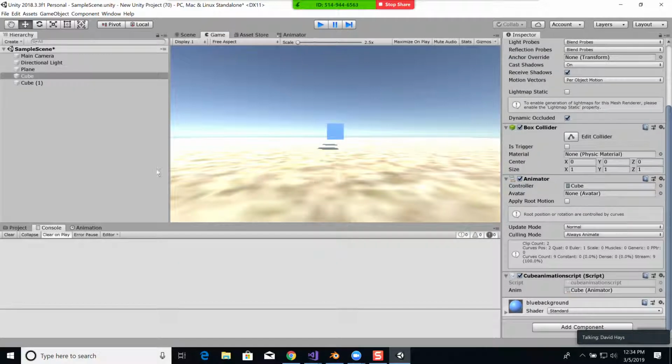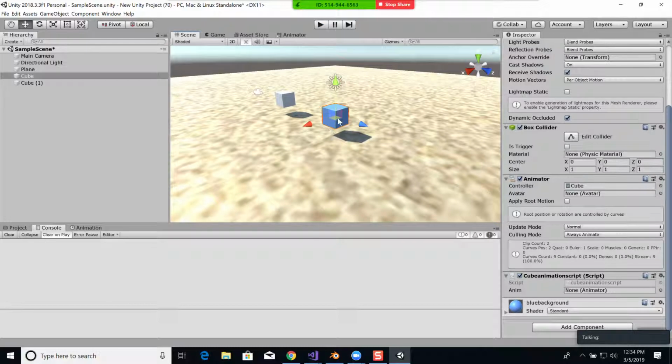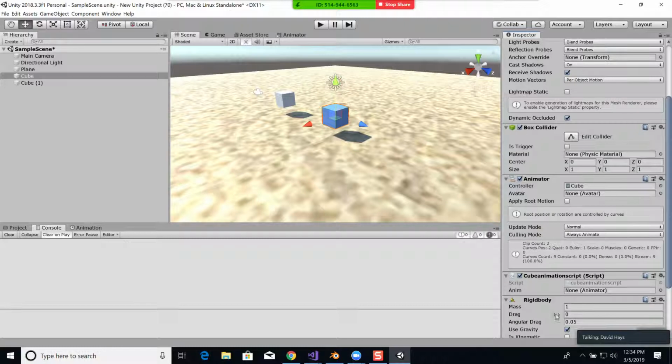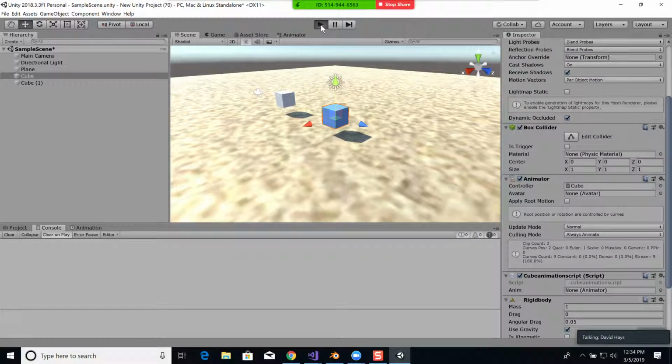So let me put a rigid body on that to see if that's... Should refresh my memory on collisions before I came to class. Add component. By default, they both have a box collider on them and a rigid body. Assuming it doesn't fall through the plane, which it might. Let's see what it does.